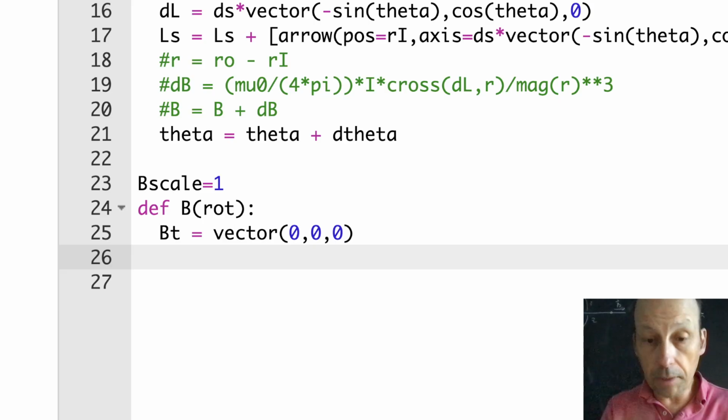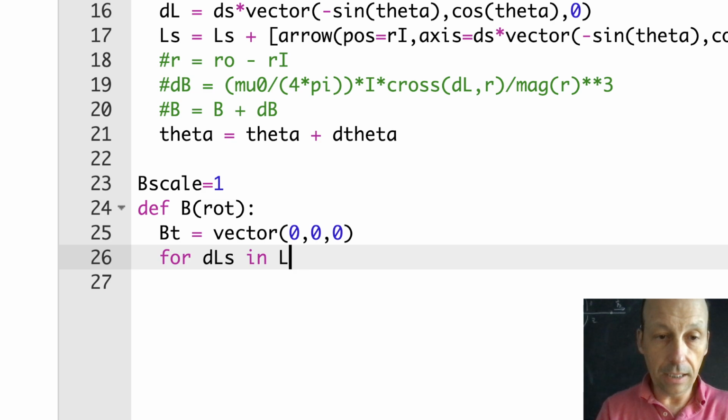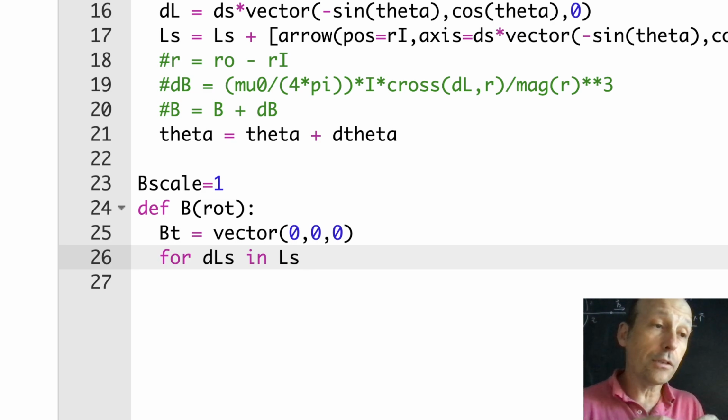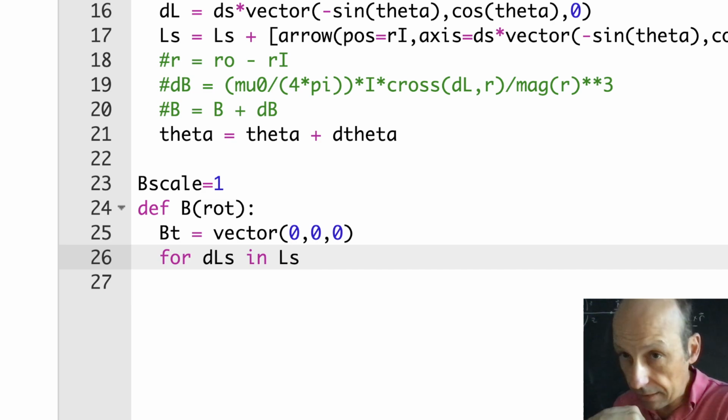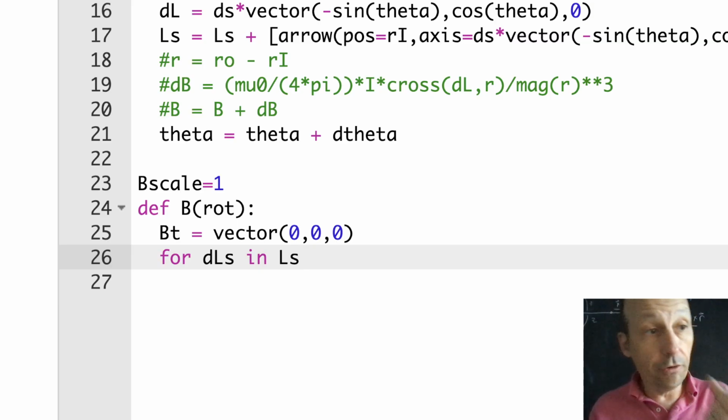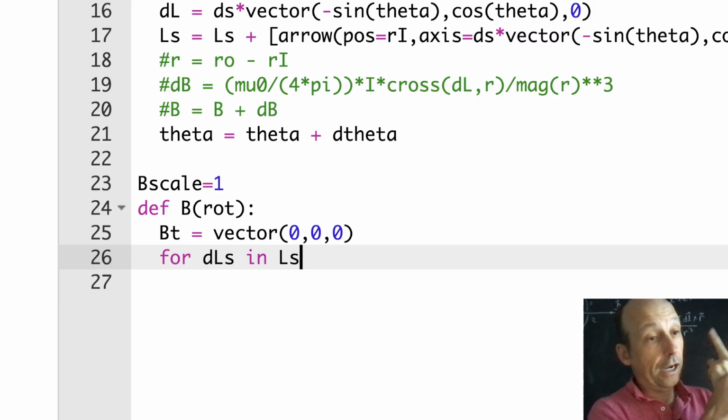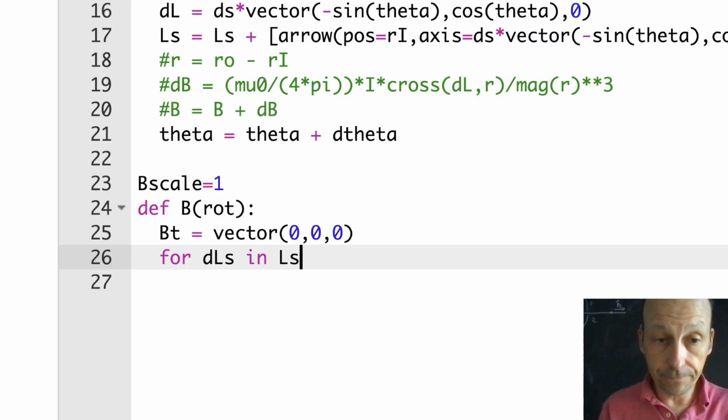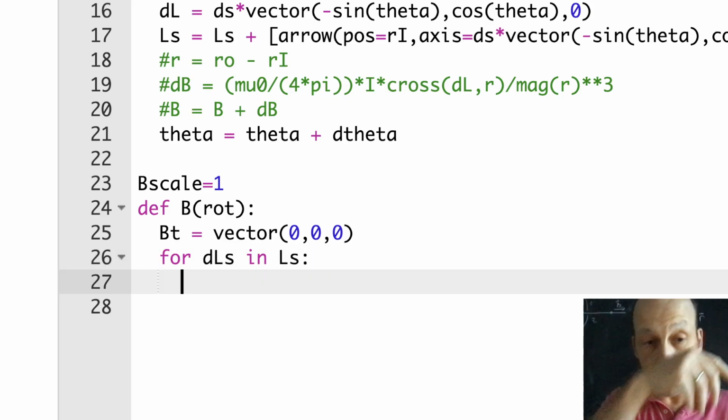Now I can go through my list. For, I'll call it, DLS in LS. The DLS will be those arrows in that thing. I don't really care about the arrows, but I care about the position. I care about the axis, and that's what I'm going to use. Okay, so in that loop, I'm going to call each one DLS.